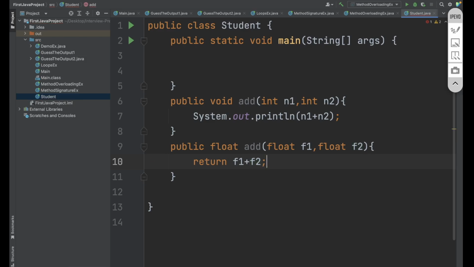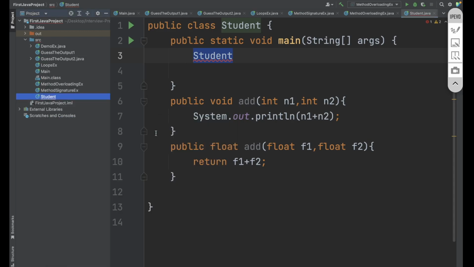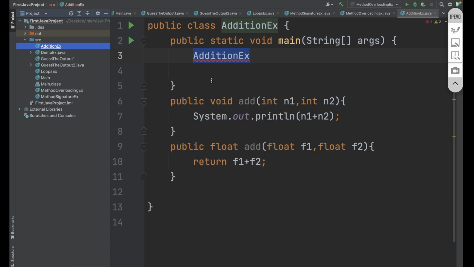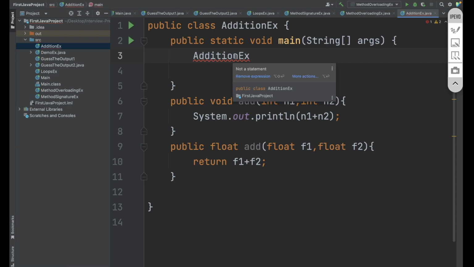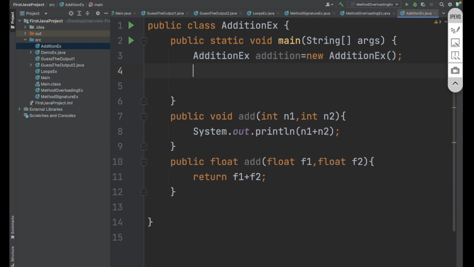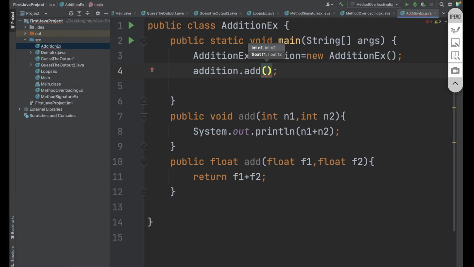Now here I will create the object of the student class. Actually I should not give the name student, so I will change the name: refactor and rename to AdditionExample. Addition is equal to new AdditionExample. This way I have created the object. Now addition dot add method, and here I pass 10 comma 20.